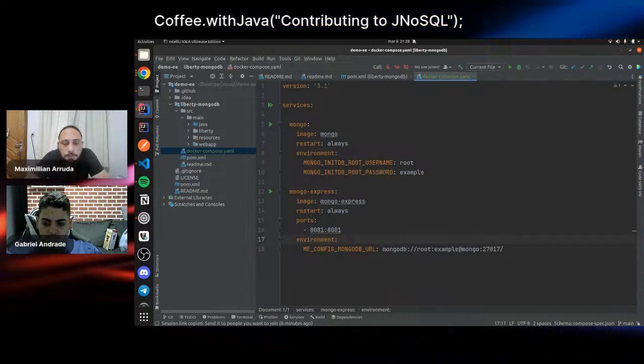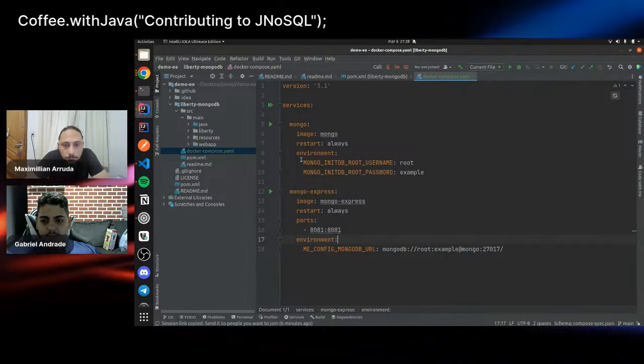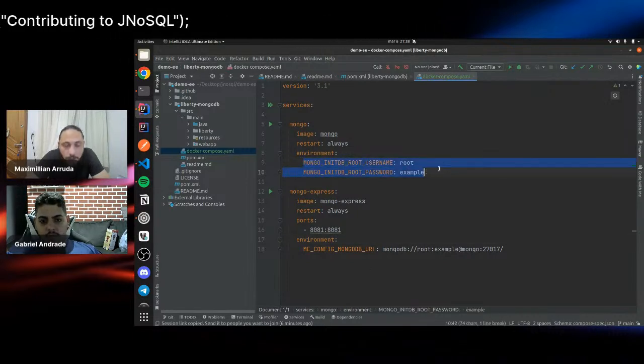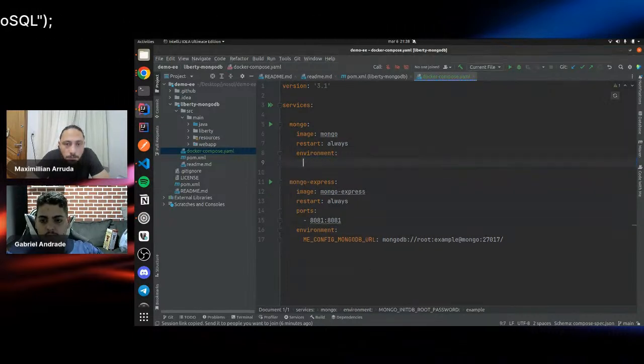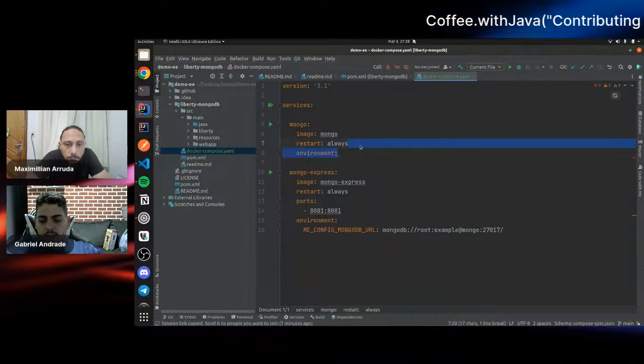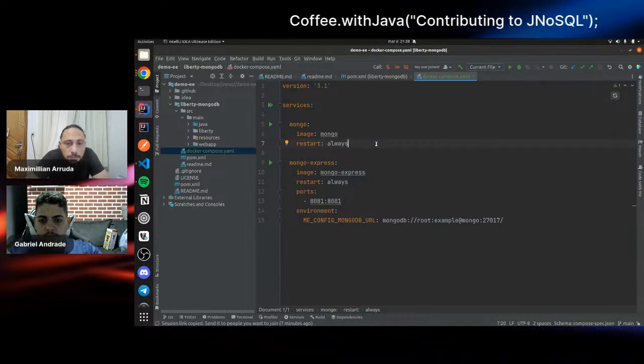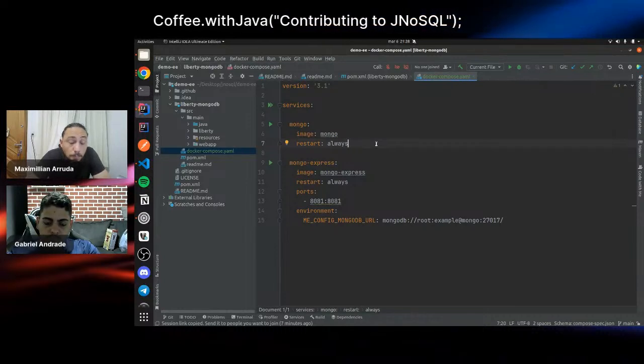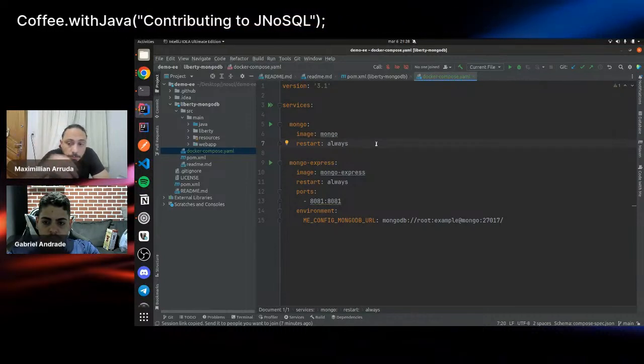You don't need lines 9 and 10. I think you could also remove the environment property. And you also need to expose the port of this MongoDB.